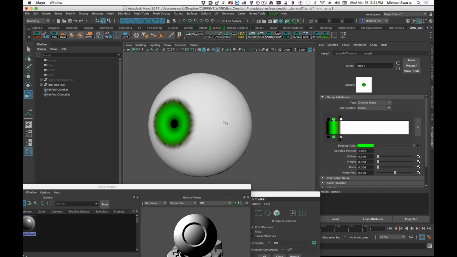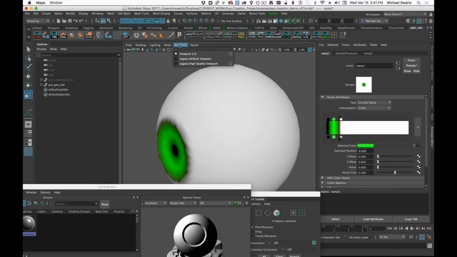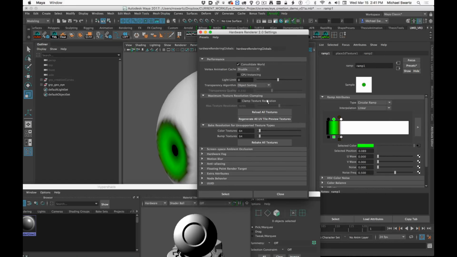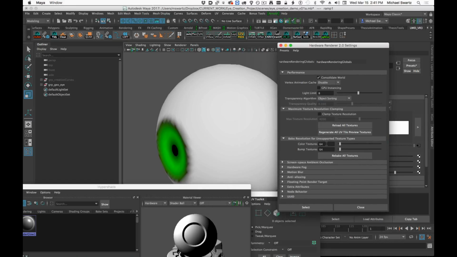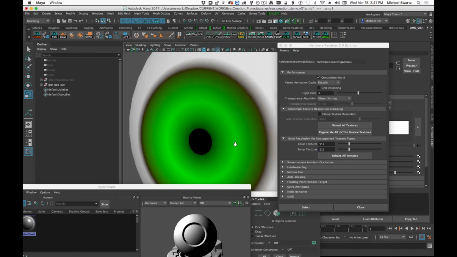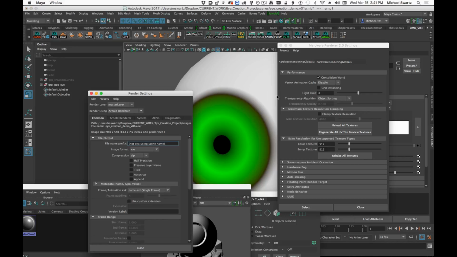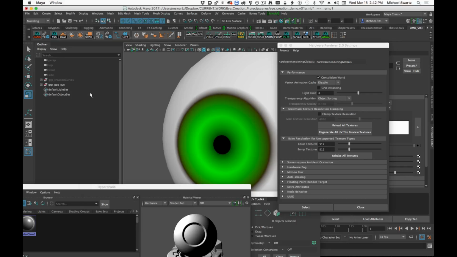Now again, we can't preview it in the viewport. Let me check in viewport 2.0, see if there's a way that we can bake unsupported texture types. Let's do something like 512, rebake all textures. Yeah, it still doesn't really display it the way we want to see it. But let's switch our rendering engine to something like Mental Ray or Arnold. Now let's use Mental Ray.